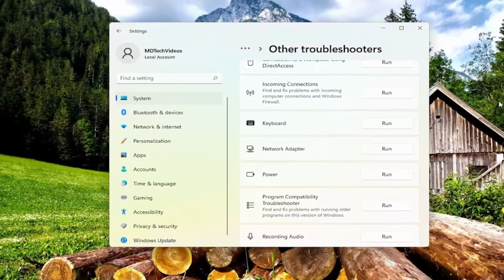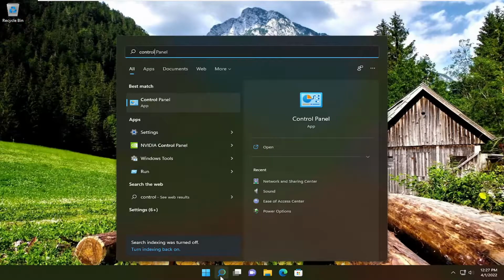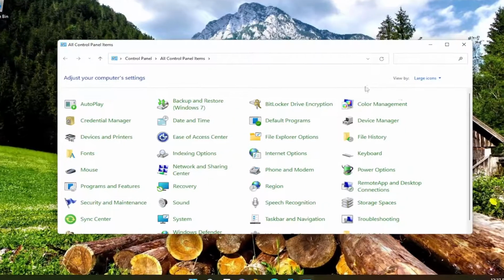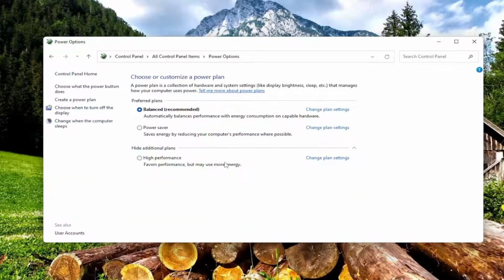Would suggest closing out of here and opening up the search menu. Type in Control Panel. Best match should come back with Control Panel, so go ahead and open that up. Set your View by to Large icons, and then you want to select Power Options. On the left side, select where it says Choose what the power button does.